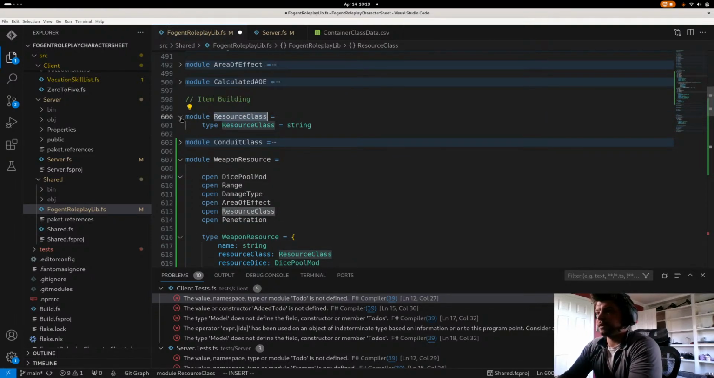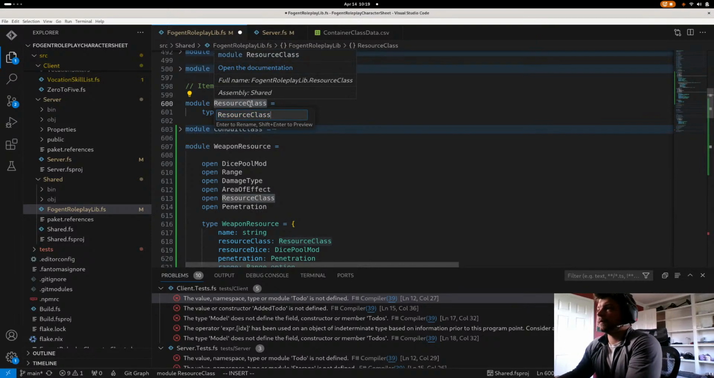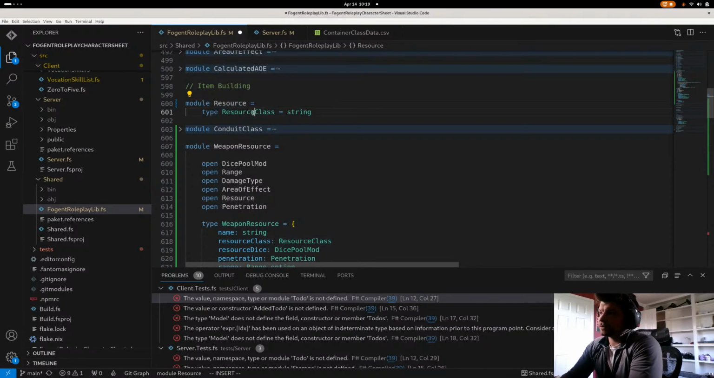And honestly, at this point, why doesn't this just get moved under here? Because this really only is used for weapon resource names. We'll leave it for now, but I'm going to rename it. Resource. Maybe just resource name.